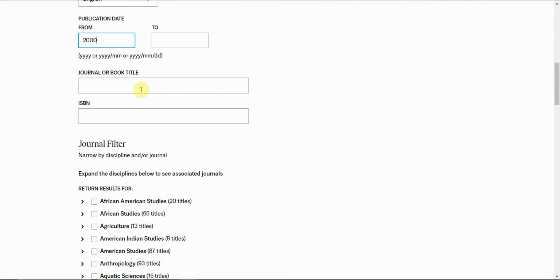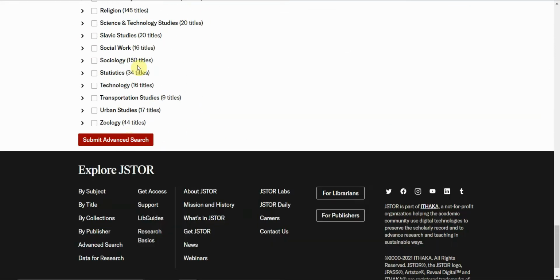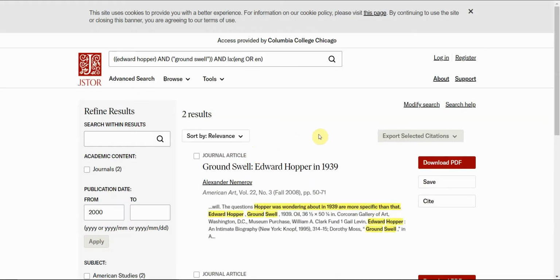And if we know the particular title of a journal or book, or a particular field, we can filter for that too, but I think we've got enough to be going on here. We can scroll all the way down to Submit Advanced Search.